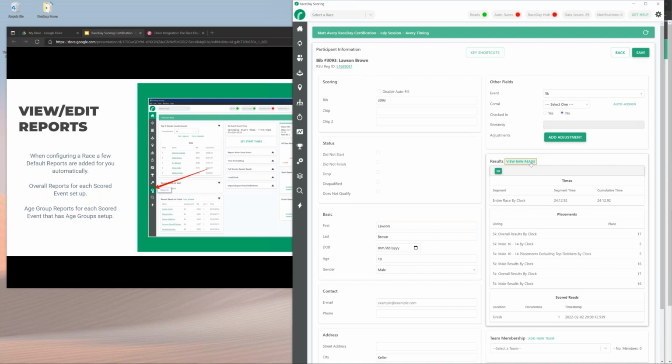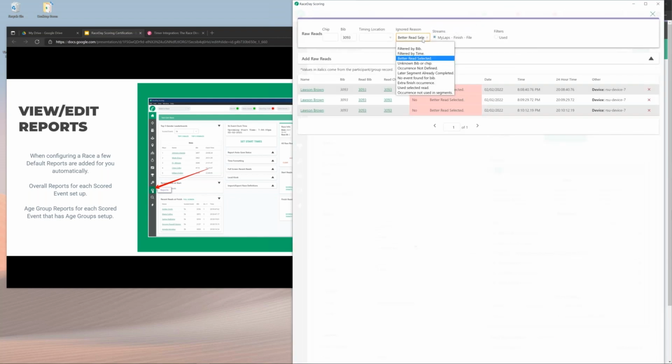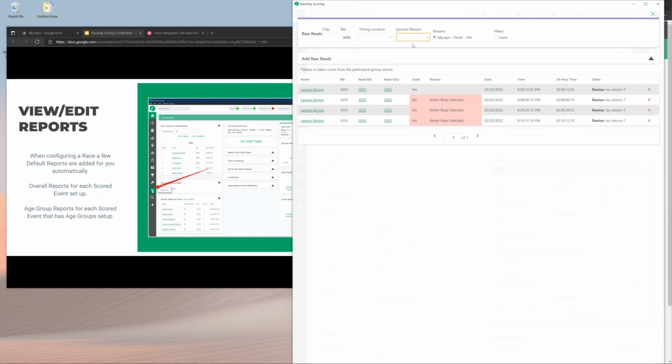Well, I'm not sure why this one is all being ignored. Oh, that's why, because I have this better read selected drop down here still. I have to uncheck that. So now if I uncheck the ignored reason, it's going to show me all of the reads here. And it's going to say, oh, here's his first time, 8:08:12. That's the one that I used. This is the time that I said, yeah, the very first time after 8:01 is his official finish time. And everything that happened after that, I'm saying, hey, I already got a good time. Ignore these.